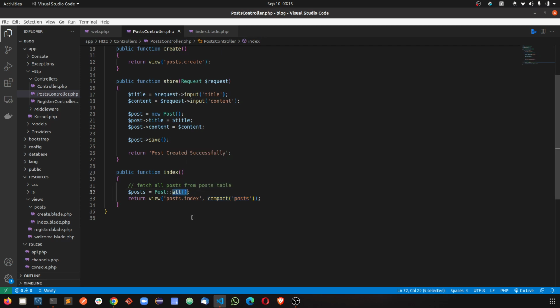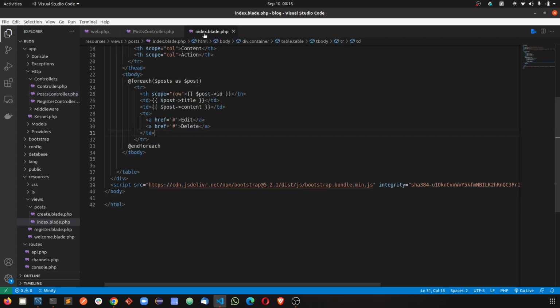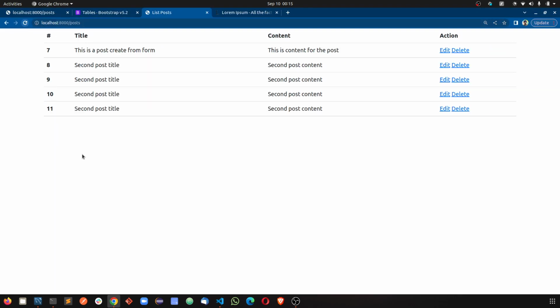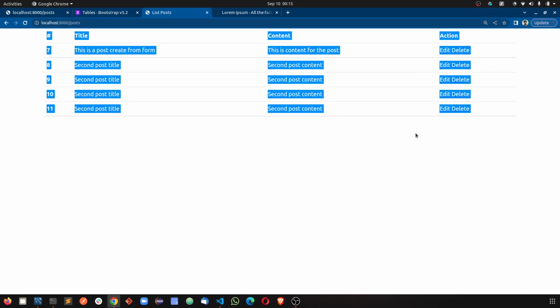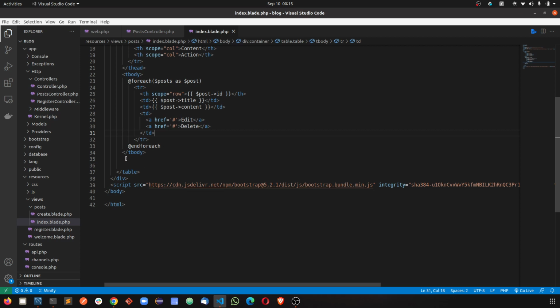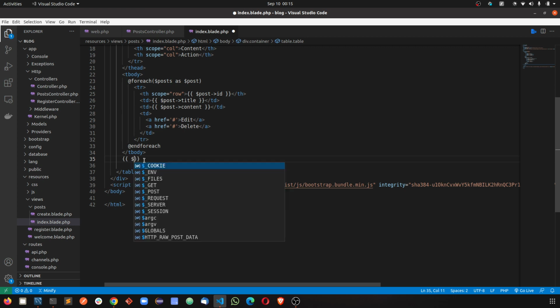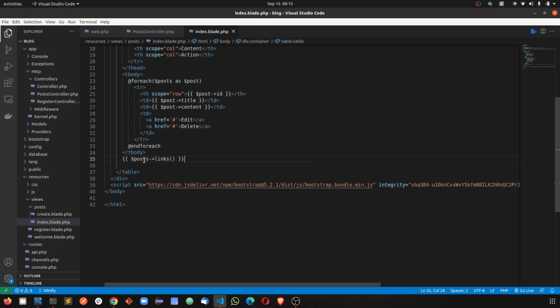So here, instead of all, I can use a paginate function, saying I want 5 posts on the page. So now there will be a page 1, page 2, page 3. How are we going to show that? Let's save this first, refresh your page. Only 5 posts are displayed. How can I present the rest of the posts? So I'm going to call a function on my posts collection, which is actually a paginator object now. I think the method is links.